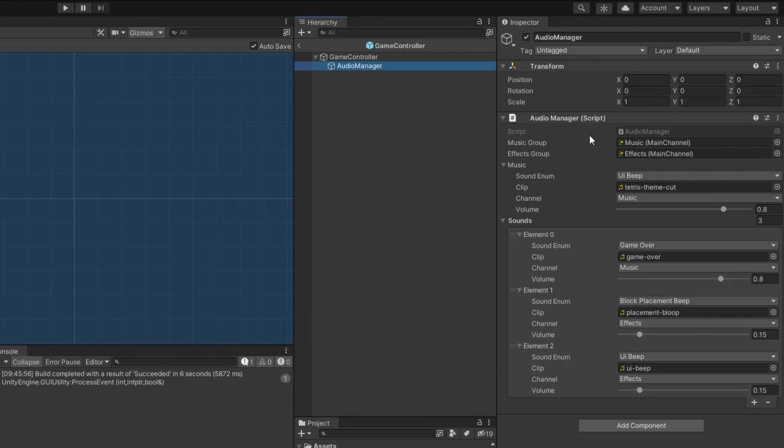This is what the audio manager and sounds look like in the editor. I've attached them to a child of the game controller to avoid cluttering up the inspector of the game controller itself with a bunch of audio sources once they're instantiated at play. The sound enum and channel can easily be selected using these dropdowns.